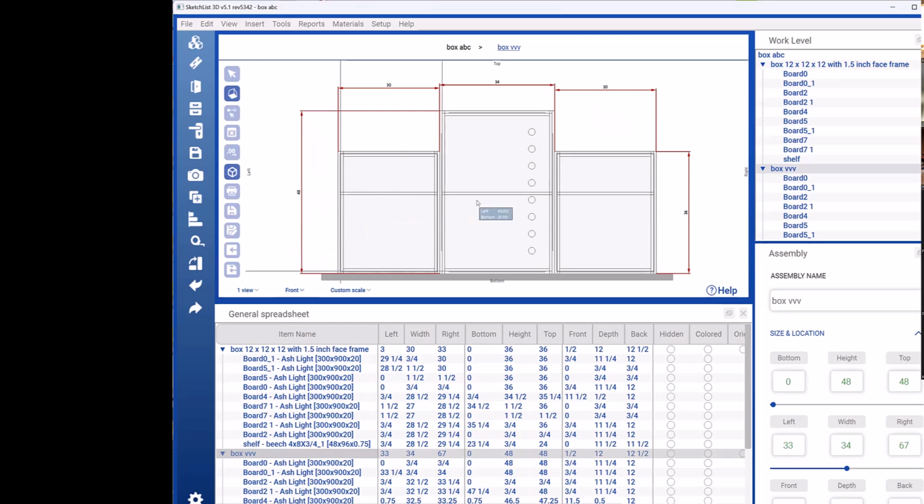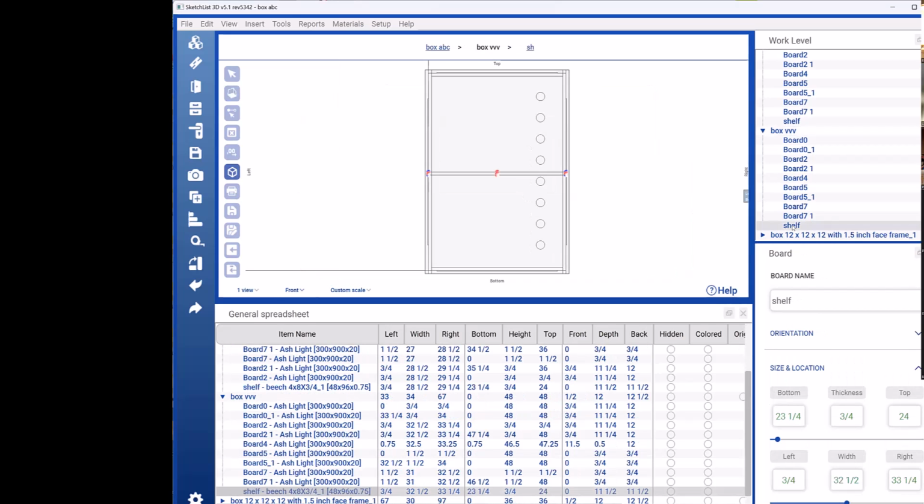If I want to go into one of these assemblies, what I can do is I can come to the work level ladder and say that I want to know the definition or the size of that shelf. So I just will shift it.